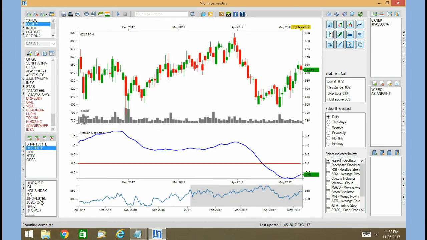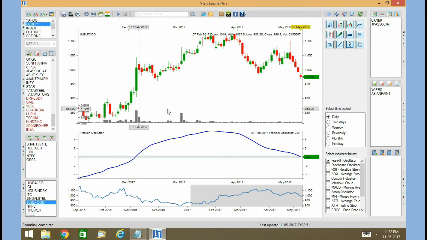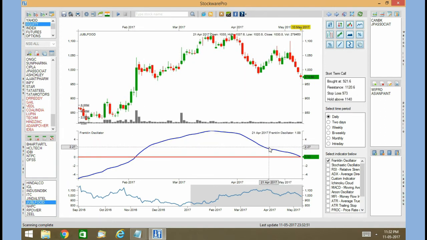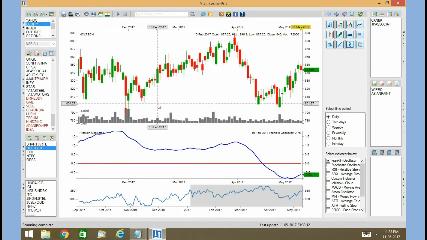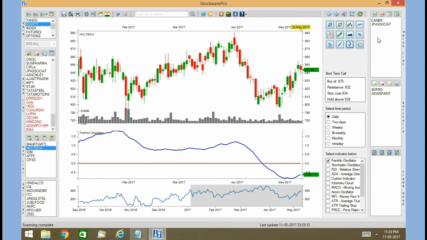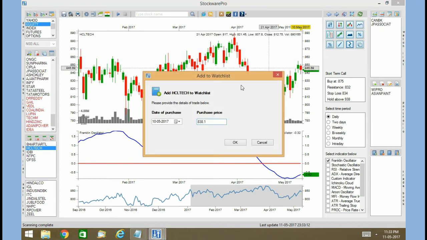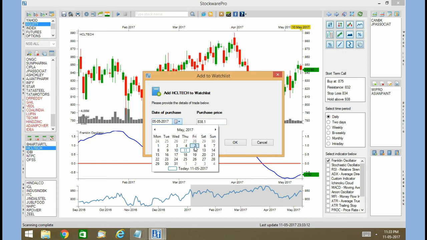Now let us take a look at the sell list. The sell list will be those stocks for which the Franklin oscillator is going down. For example, in this one, the Franklin oscillator is about to cross the zero line in the downward direction. So those values will correspond to the stop loss level. Now, after watching this particular stock for a while, if you want to make a decision but want to watch it a little longer, then you can add it to the watch list. To add it to the watch list, click on this button, provide a date for the trade and a value, purchase price maybe.